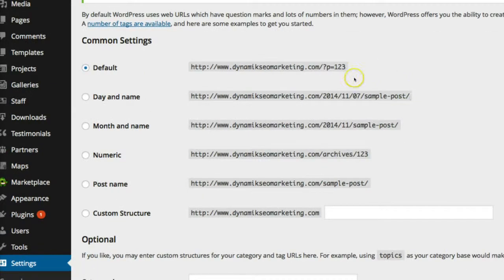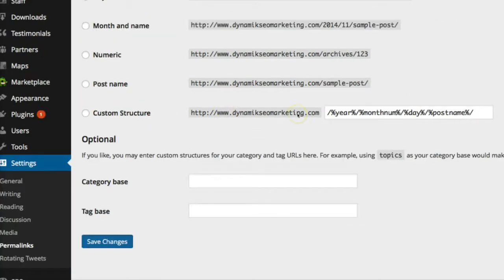Okay, what you want to do is, right now it's on default, which means if you created a new page of your site, it might be like /page123. That doesn't tell anybody anything and is not SEO friendly. What you want is day and name. So that way, if you create a new page that's about reputation management, it'll be backslash reputation management services, or whatever you decide to title your page. So click the bubble, day and name, come down and click Save Changes.